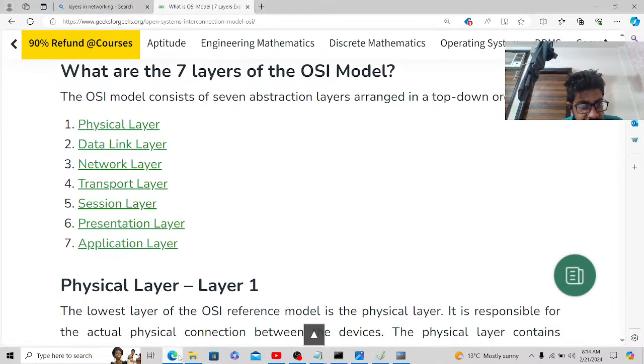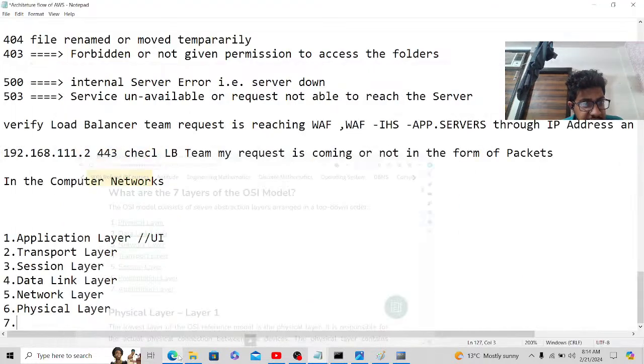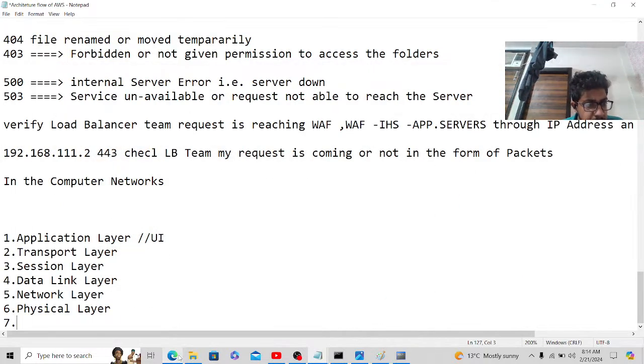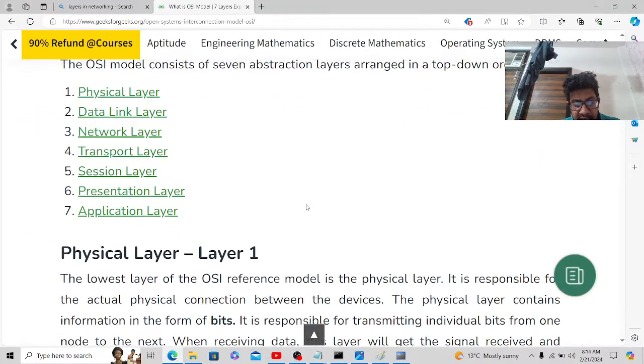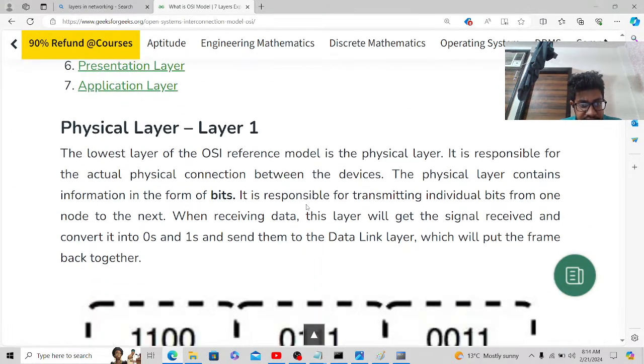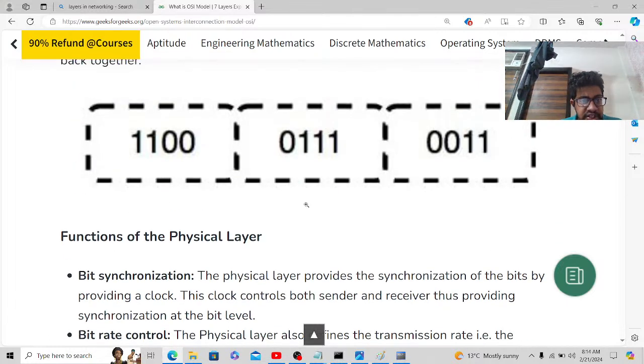Everything is formed up into packets. This is the function of the physical layer: transmitting 1s and 0s in the form of packets.